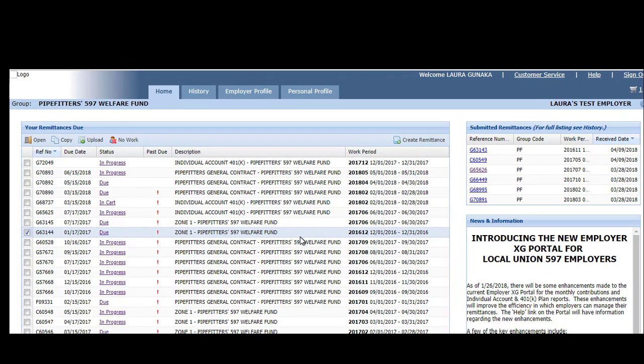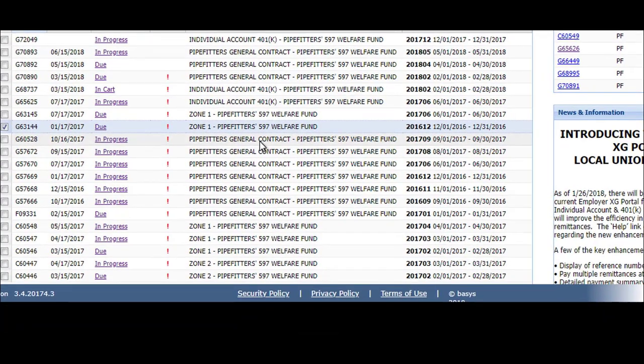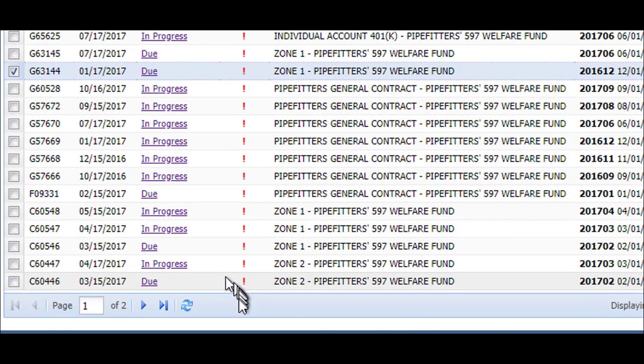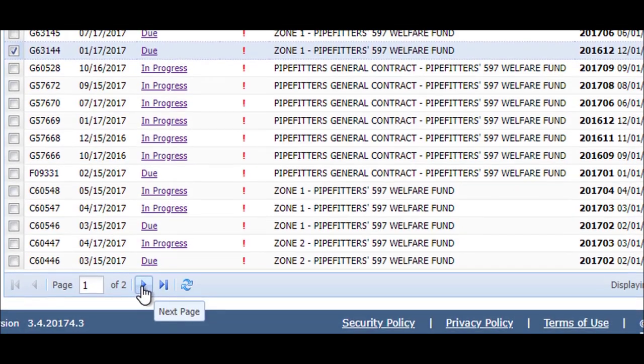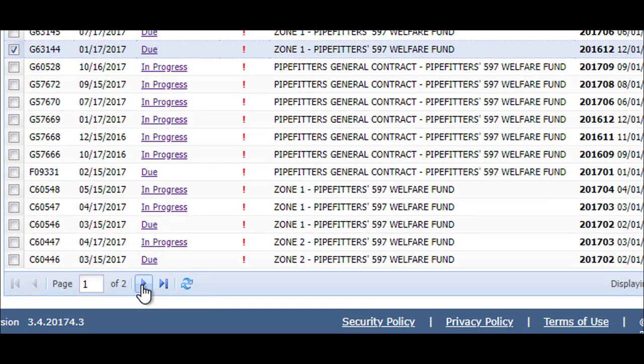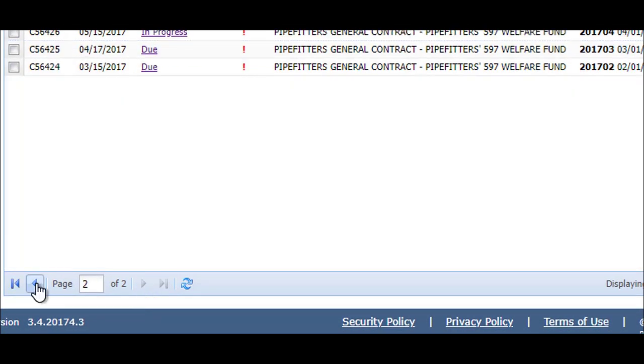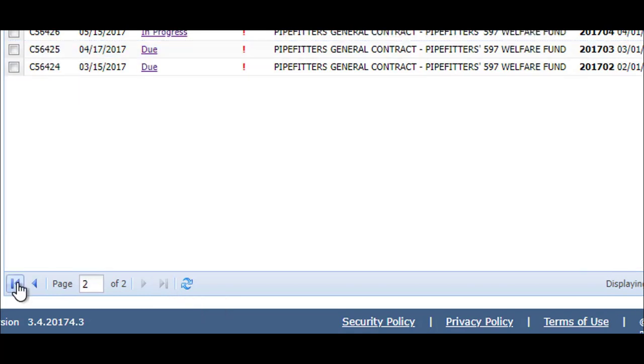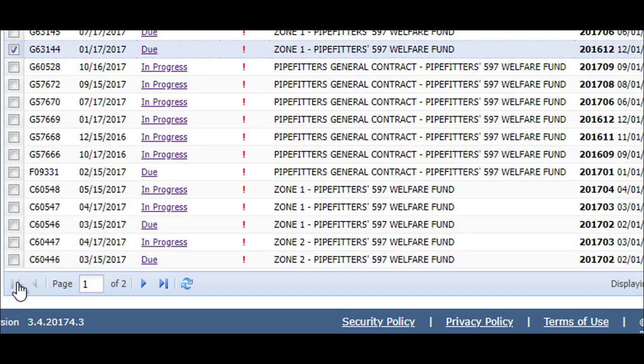Now let's take a quick look at page navigation. At the bottom of your screen, you will see the page navigation options. Several of the icons are probably familiar, but I will review them. I'm on page 1 of 2 pages. Here's my next icon, moves me to the next page. This takes me to the previous page. If I had 20 pages, this would take me to the last page. And this always takes me to the first page. Those are the customary movements.